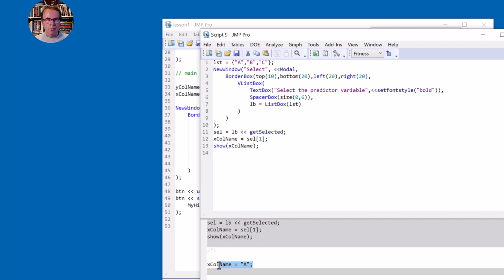So now X col is A. If I didn't do that, it would be A in curly brackets. And we just want the item, not the list. Now, that's going to be a problem if I don't select anything. And in fact, if I don't select anything, then I don't want to continue.